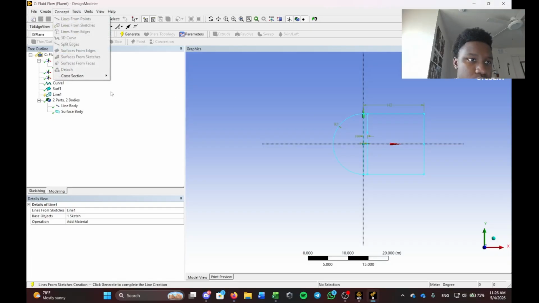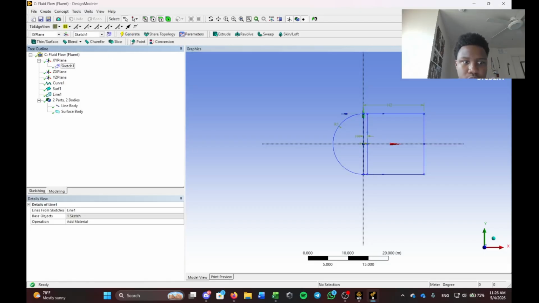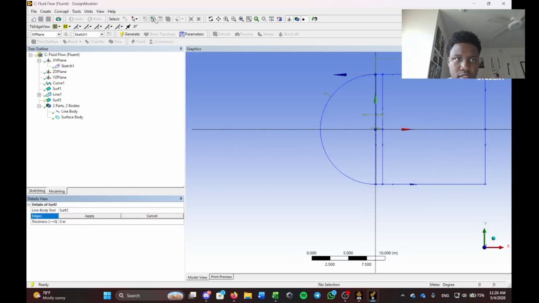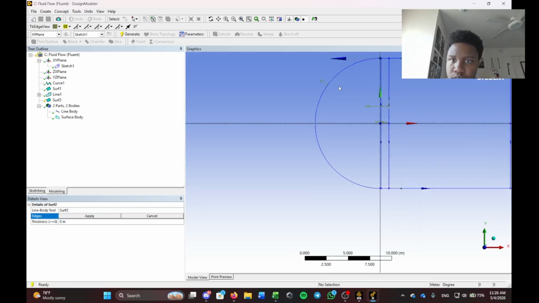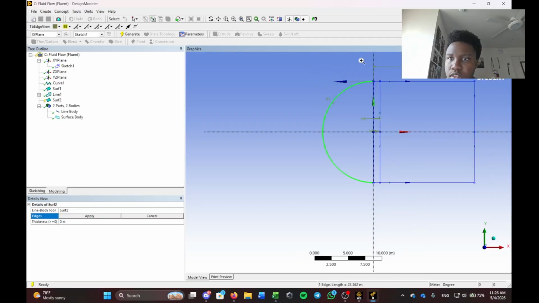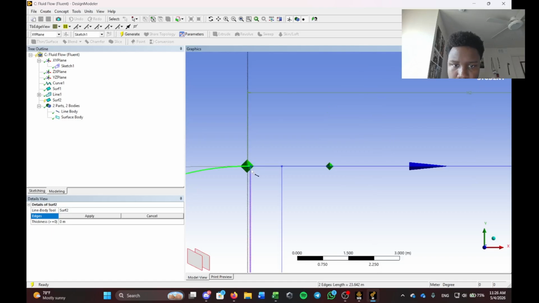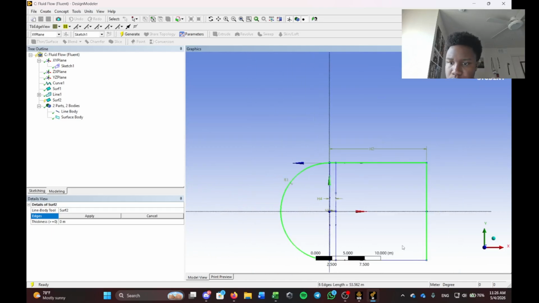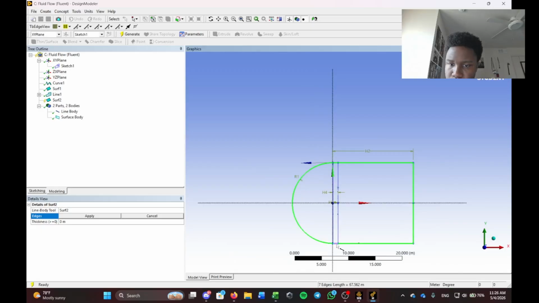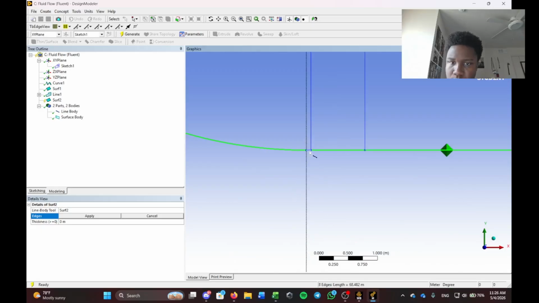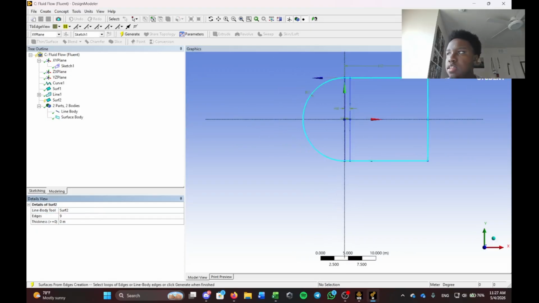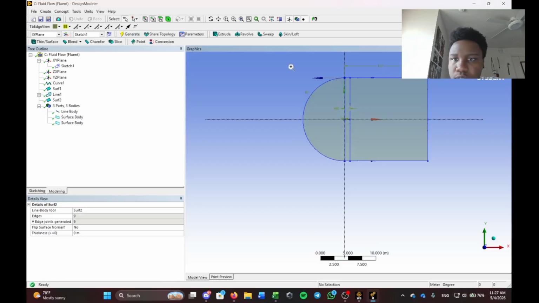Alright, I'm gonna do concept. After that, generate. Concept, surface from edges. Edges are selected. So we have 1, 2, there's a small one, 3, 4, 5, 6, 7, 8, and 9. And then you want to go ahead and apply that to your surface, generate.